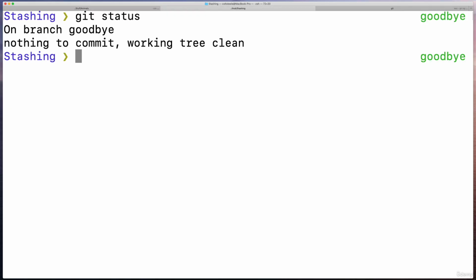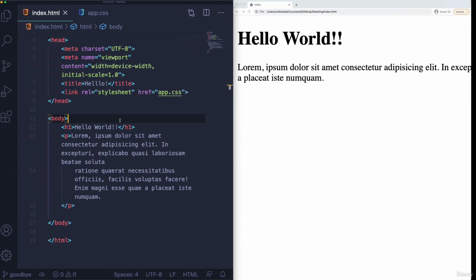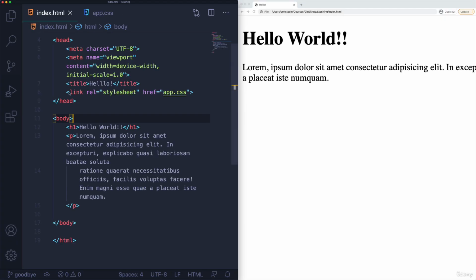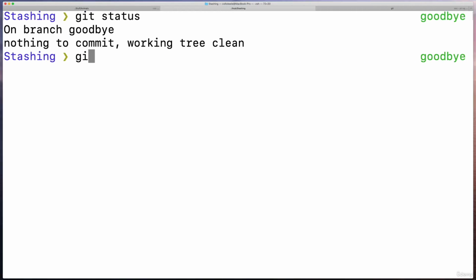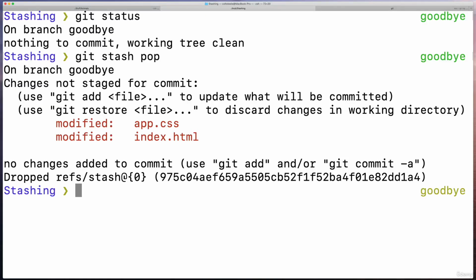Git status, just to show you, it says nothing to commit. We don't see that magenta in here. We don't see goodbye world. And now git stash pop. And it tells me, okay, we added those changes back in for you.